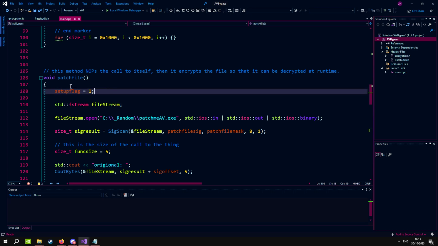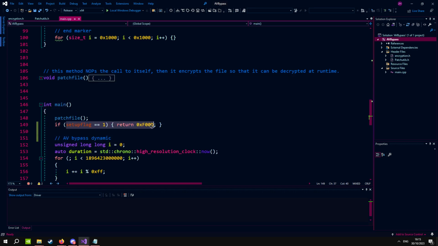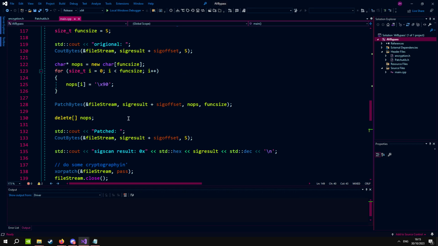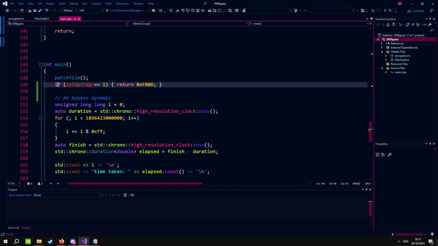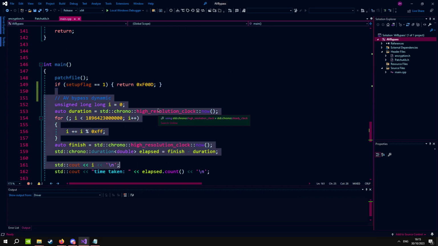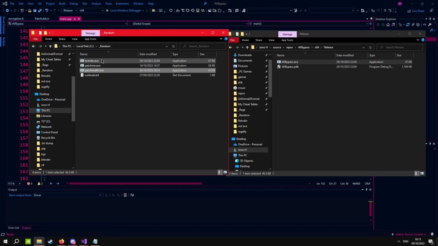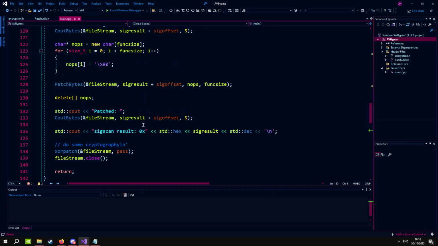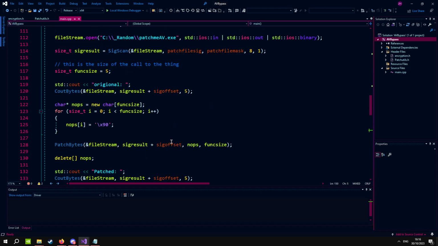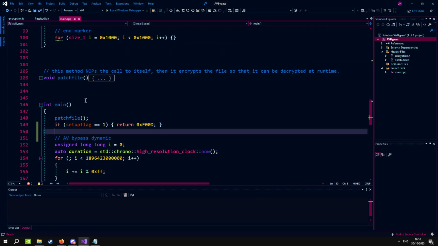It's just the setup. Setup flag is 1 in this function, and if setup flag is 1, it will return. So on setup, it basically nops the call to itself, so setup flag will not be 1, it will continue and it will run. This one is going to run if I double click it. This one, it's just the setup. Now, you might be wondering, why do you need to encrypt the binary? Why do you need to do all this? Why do you need to nop the call to itself? All that.